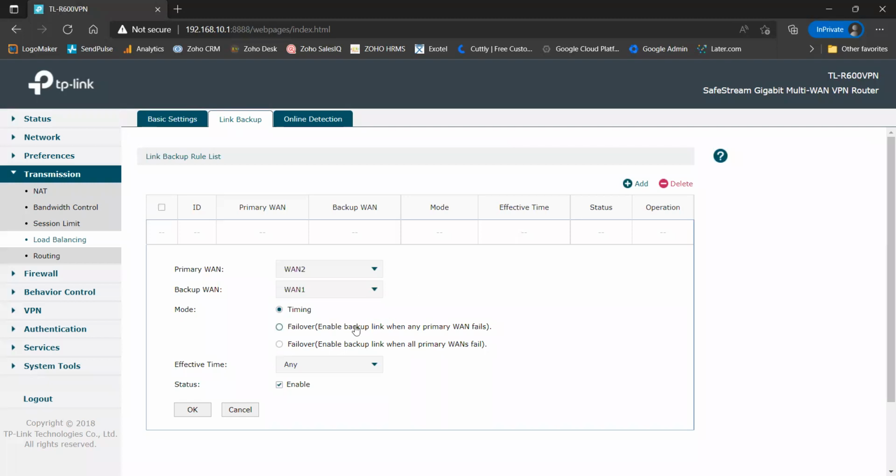That's timing. Failover is when any of the primary connections fails, if you have multiple primary connections here. I have only selected WAN 2. So if this WAN 2 connection is down, then it will dial WAN 1. The third option is when all, which means if I have more than 1 selected, if all the connections are down, only then it will dial the backup.